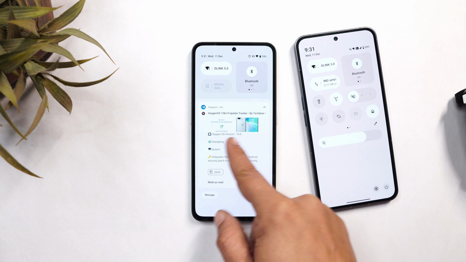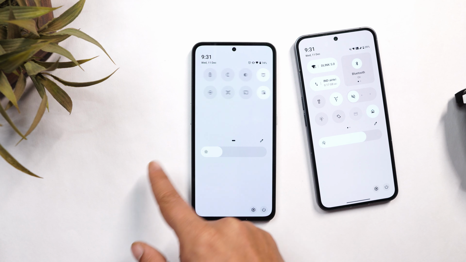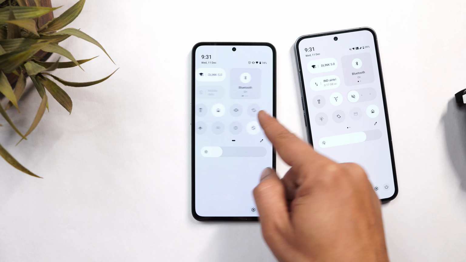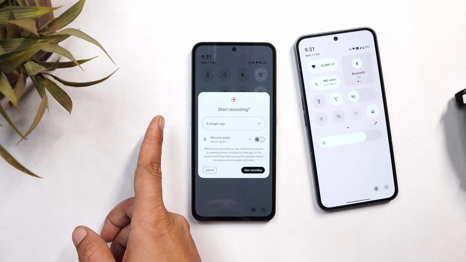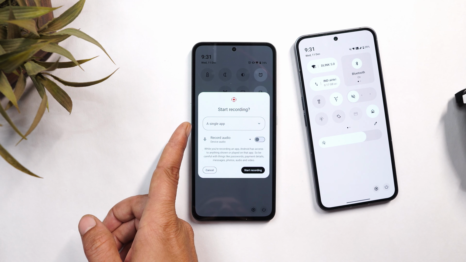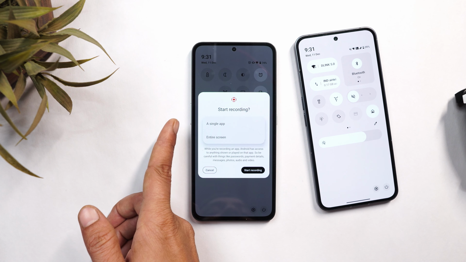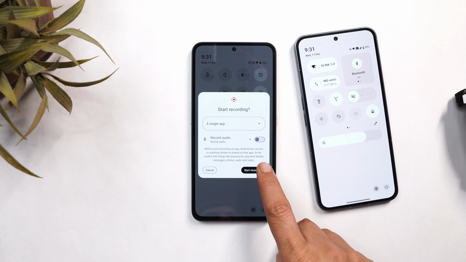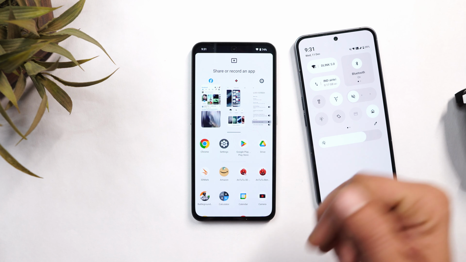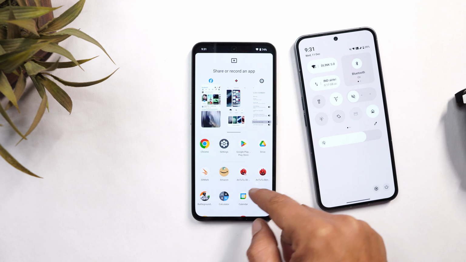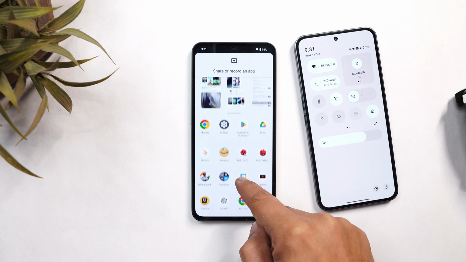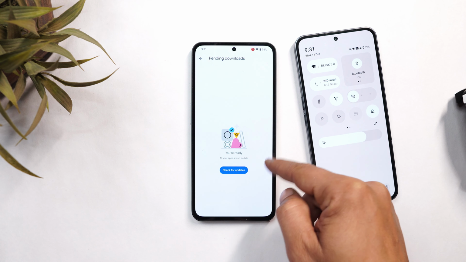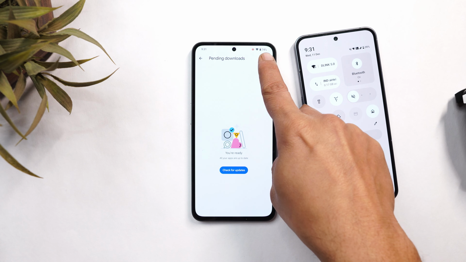After that, talking about another feature of the stock Android 15, that's related to screen recording. If you tap on the screen recording quick setting tile, you'll see a new pop-up which lets you record the screen of a single application. Previously, we had only the option to record the entire screen, but thanks to Google for providing us this feature. Once you select a single app, it will ask you which app you want to record. For example, I'll select Play Store, and once the Play Store opens, you can see the screen recording in action.